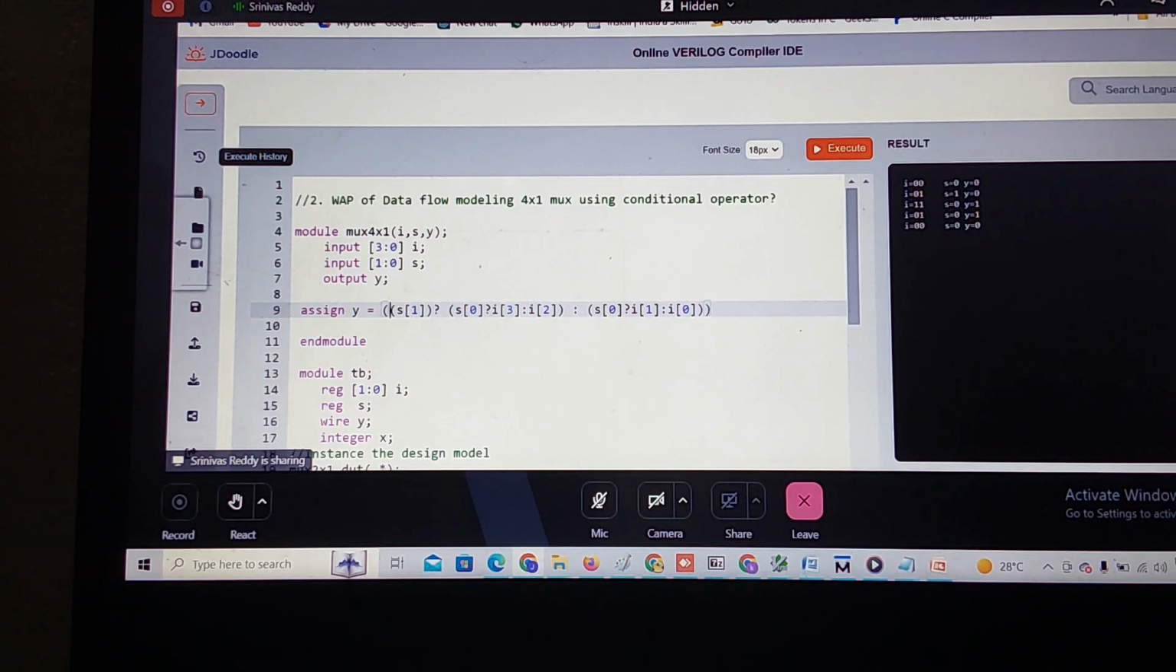All this I'm combining, then ending with one semicolon. Now what are we writing here? See, when select line S1 is 1, which one does it pick? This is a conditional expression. For this conditional expression, this is the true expression and this is the false expression. When select line S1 is 1, it goes to the true expression.